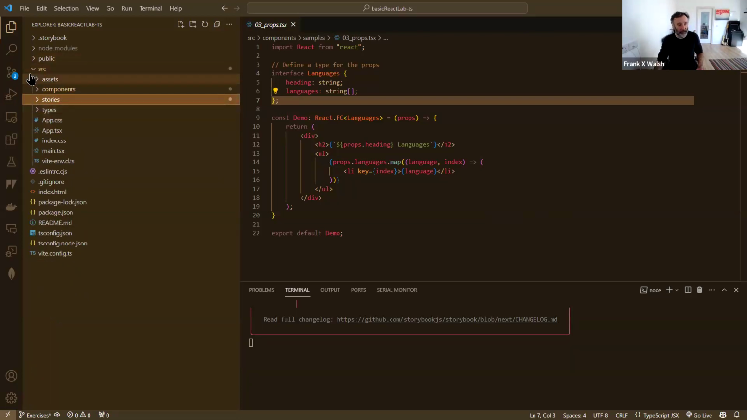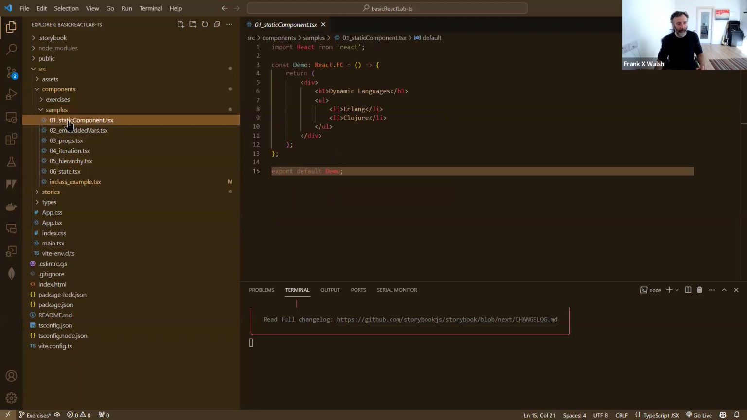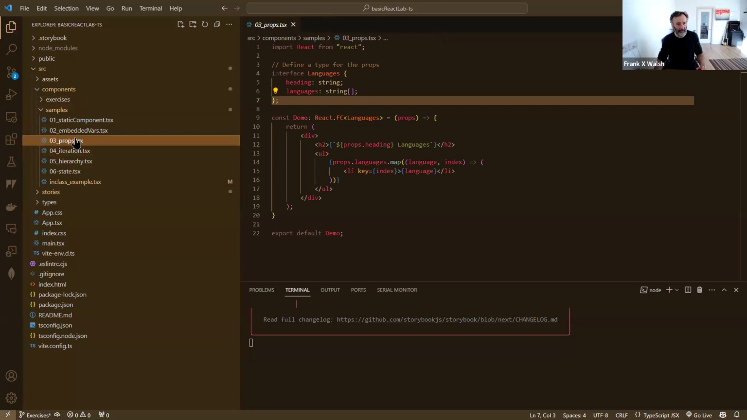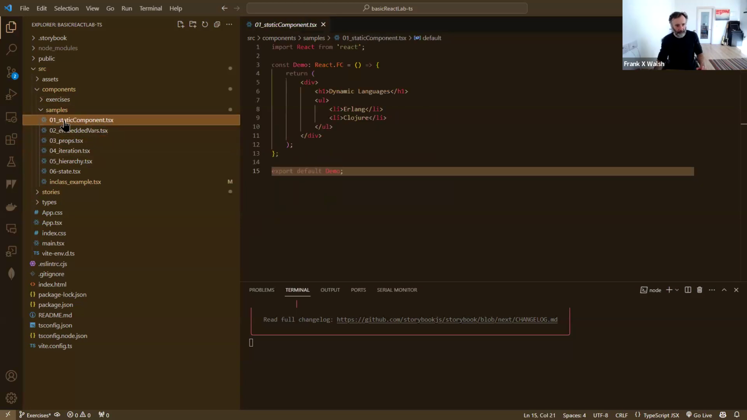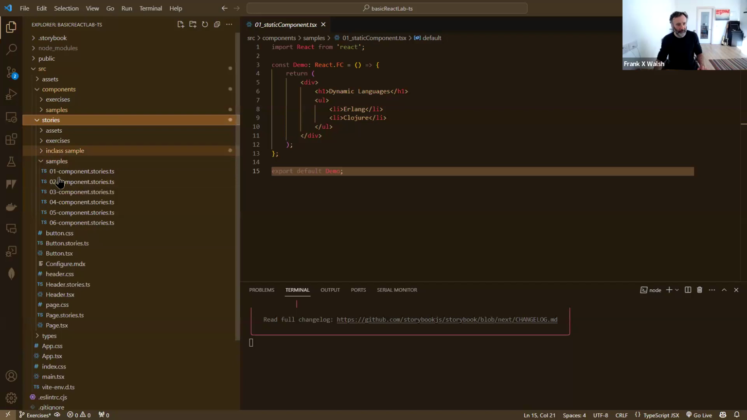A starter project. In that starter project, I've put some sample components that you can use, to have a look at, very much that static component. This is the kind of stuff that I've referenced inside the slides as well. And I also have stories in there too, right? So these are our stories too.